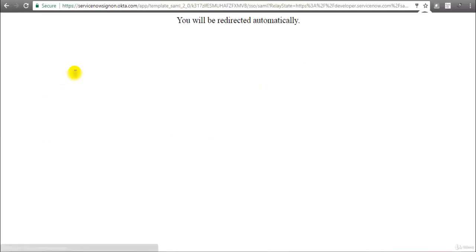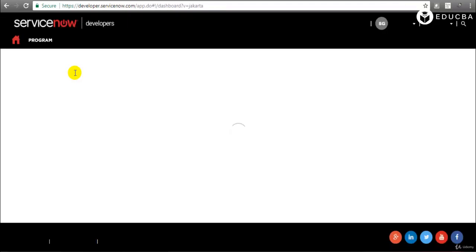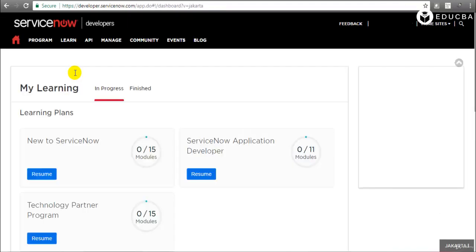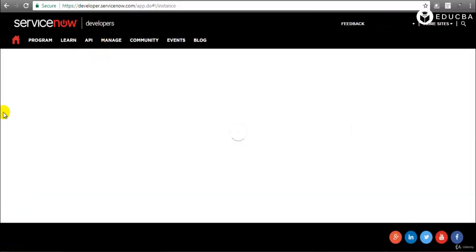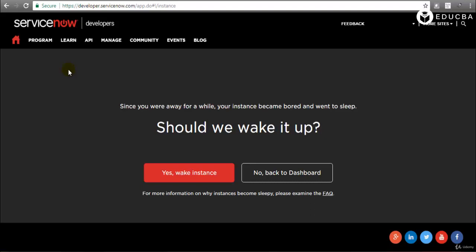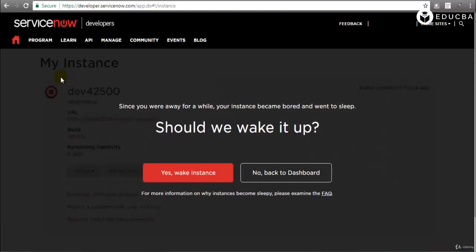Let's see, as I was talking, the instance feels bored and gets into sleep mode. In this tutorial, because it was last, I just opened it a few days back. If you see my instance, I hope it is there because it didn't exceed 10 days. The screen is covering it, but the remaining activity is 6 days. It says, since you were away for a while, your instance became bored and went to sleep. This sentence is pretty much clear, saying that I didn't use it for a long time.